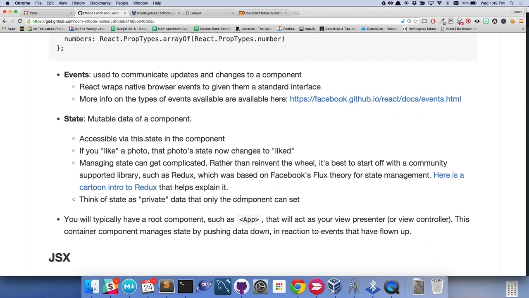Events. So events are a way to communicate updates and changes to a component. You can think of that just like you would an on-click or anything like that. What React does is it takes all the native out-of-the-box HTML events and puts a thin wrapper over it so that they're all standardized. All your common things you have on a button, like on click, on update, on change, whatever you want, all those properties are pretty much available.